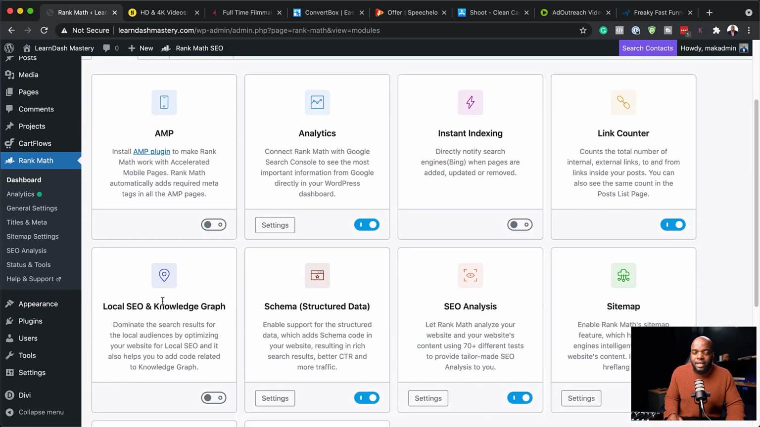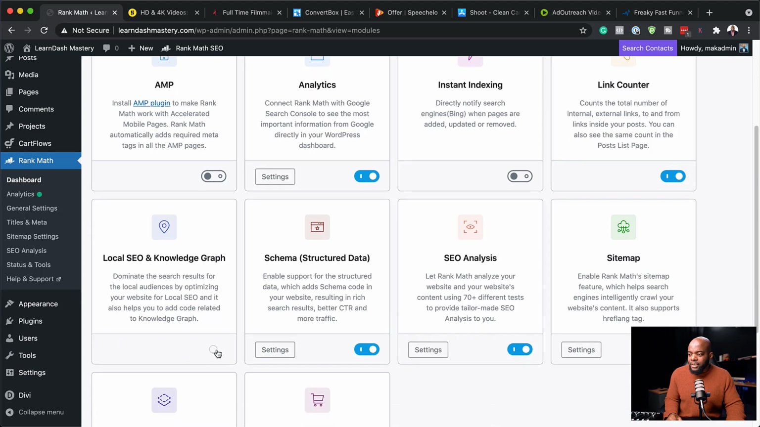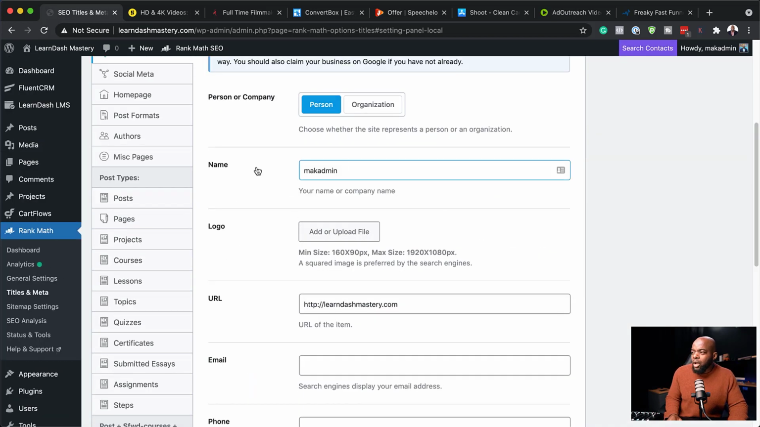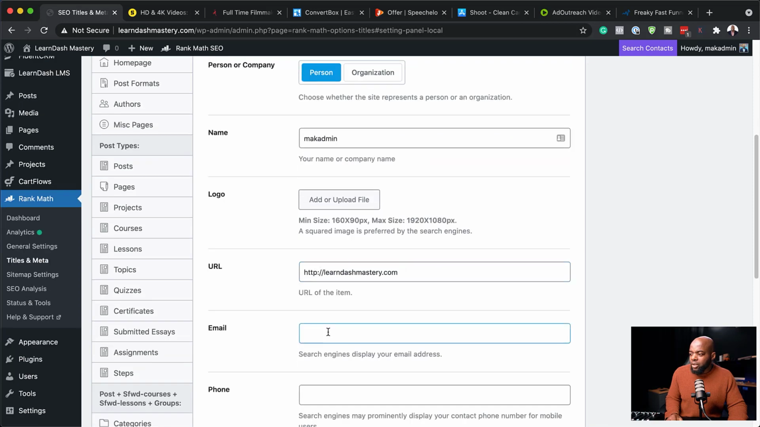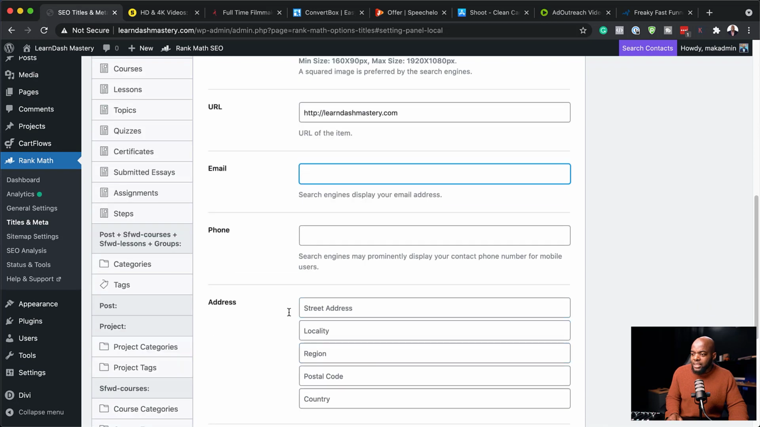So if you're running a website, let's say for a local business, this is where you want to come in here and activate local SEO. And then you can go on to the settings here and set up everything. So here we have, say, your name. You have the URL. You may also want to add your email address here and phone number and the address. Now this shows up for your company or the local company that you're setting up this for.